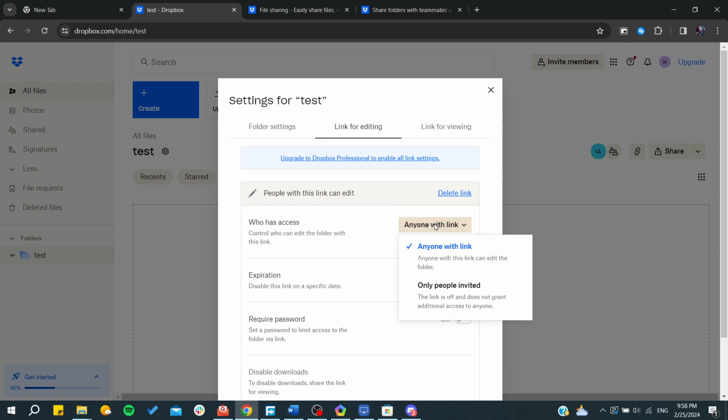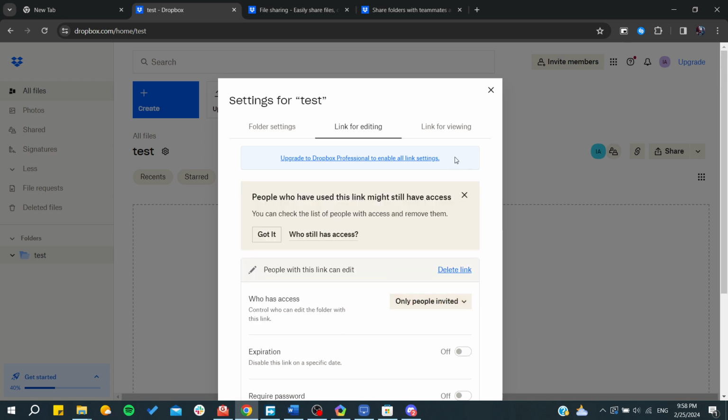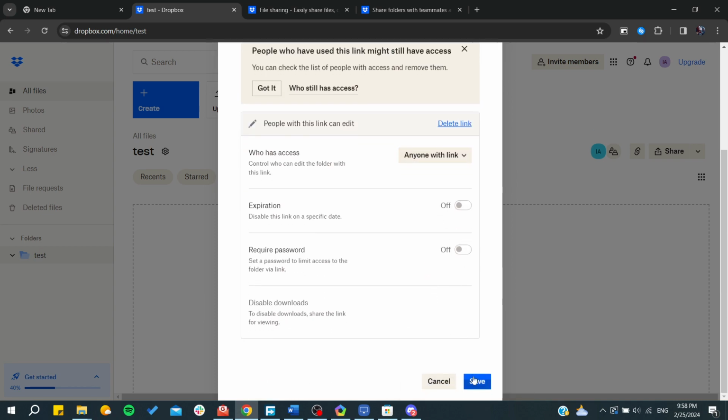And basically for editing you will need just to click on anyone with the link will have the access to this file, and by that, it will become public. Otherwise, if only invited people, you will need to start inviting each person one by one. So just make it anyone with the link and click on save.